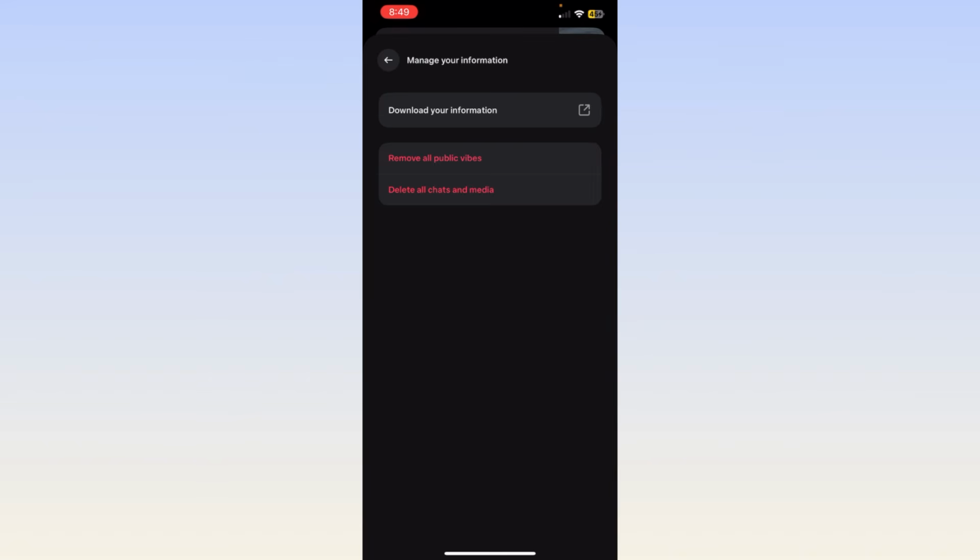So basically this is the process to fix your image generation in Meta AI if it's not working.